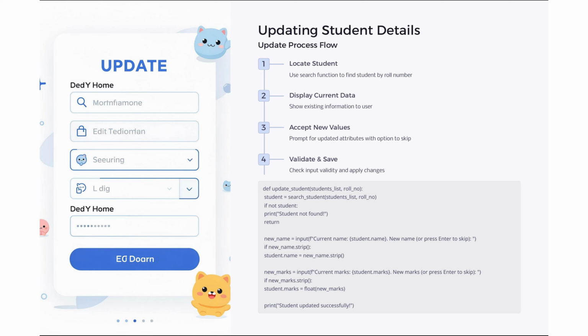To update student details, first locate the student using their roll number. Display their current data, then prompt for new values, allowing users to skip updates. Validate the input before saving changes. This ensures accurate and up-to-date student records, enhancing data integrity and user satisfaction.